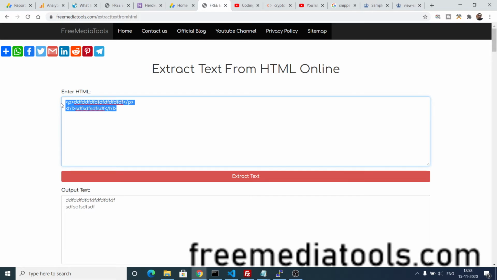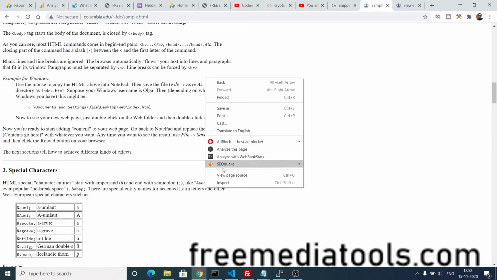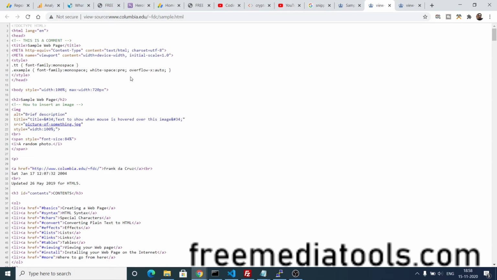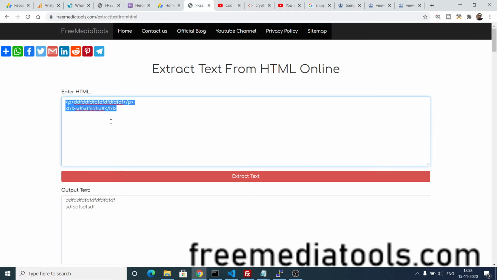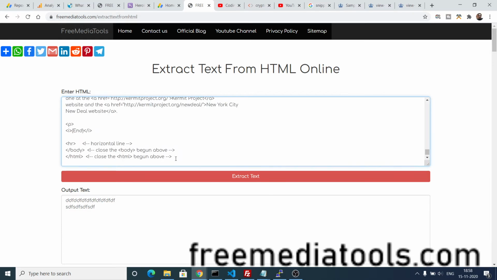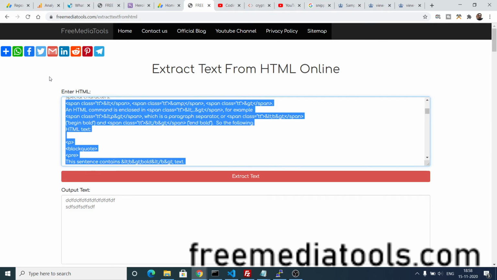So this tool will be helpful in those situations when you want to extract the text of a website. Let's suppose you go to a website and right click, view page source to get the HTML. Now you press Control C to copy the HTML of the website and go to my service. Simply copy the HTML here, Control C, Control V. Now you have successfully copy pasted the entire HTML of the website.